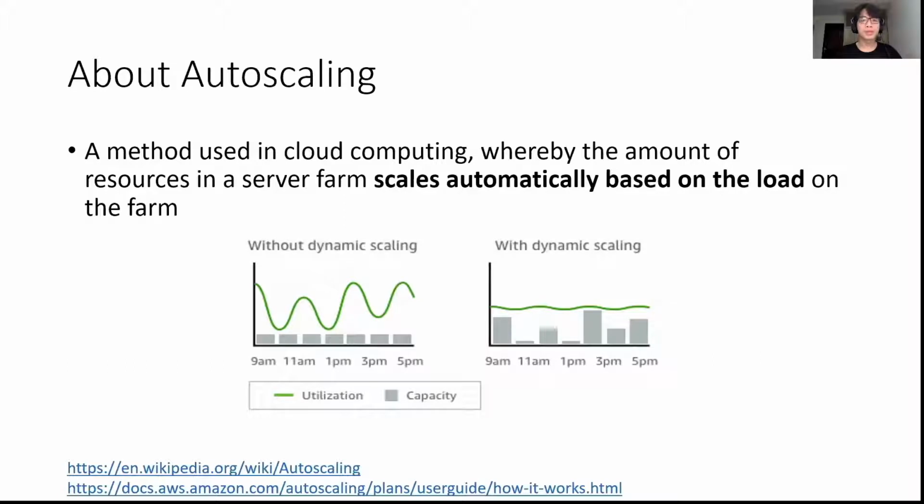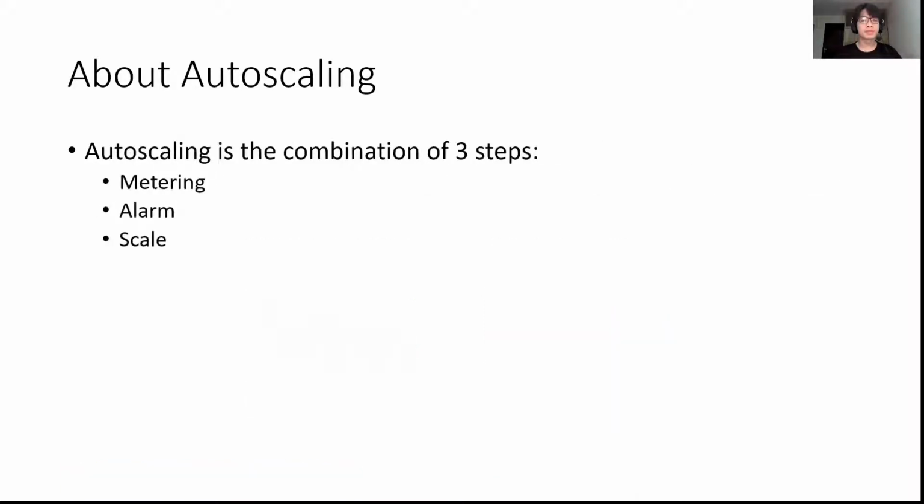So what is auto-scaling? Auto-scaling creates target tracking scaling policies for the resources in your scaling plan. These scaling policies adjust resource capacity in response to live changes in resource utilization. And in most architectures, auto-scaling is simply the combination of 3 steps: metering, alarm, and scale.